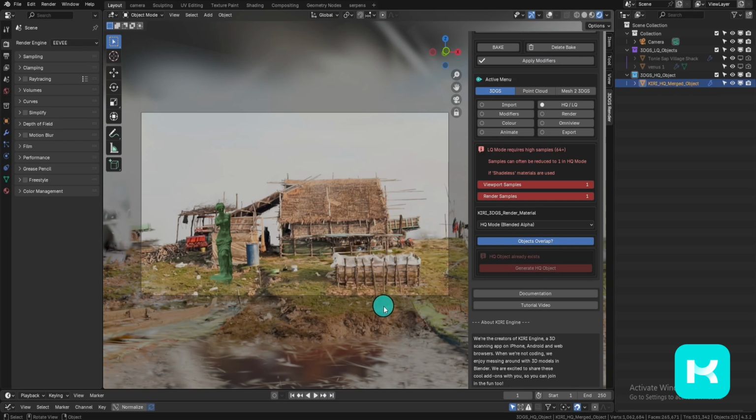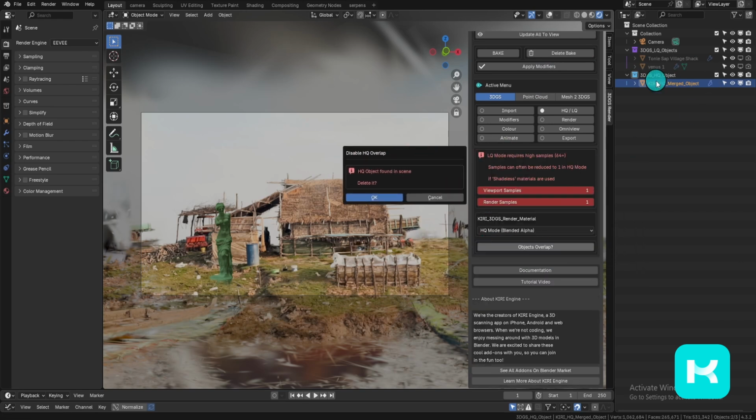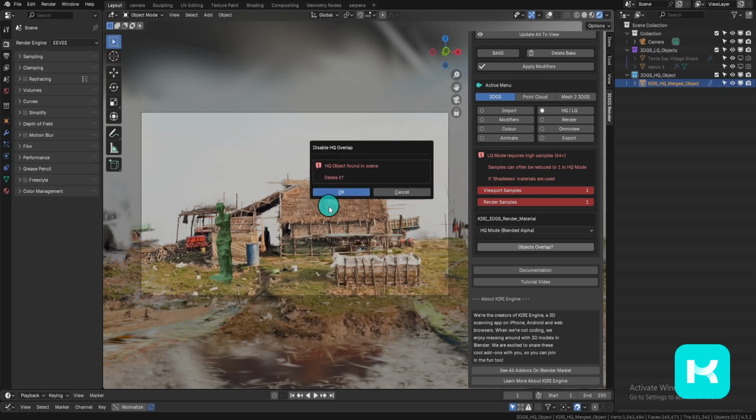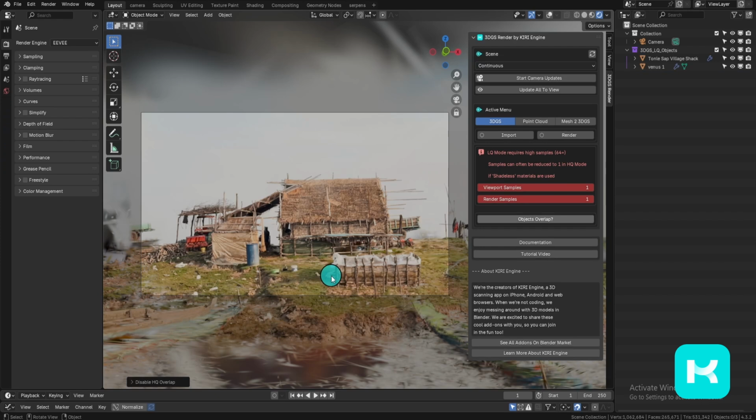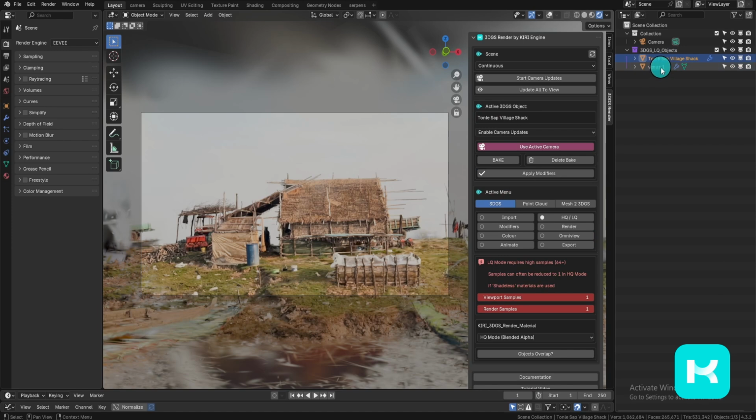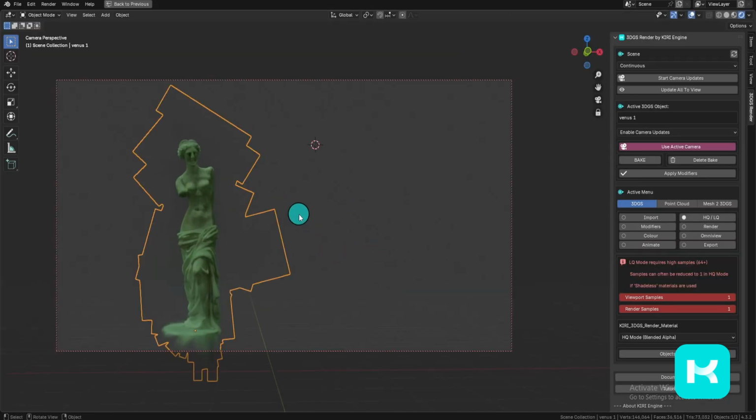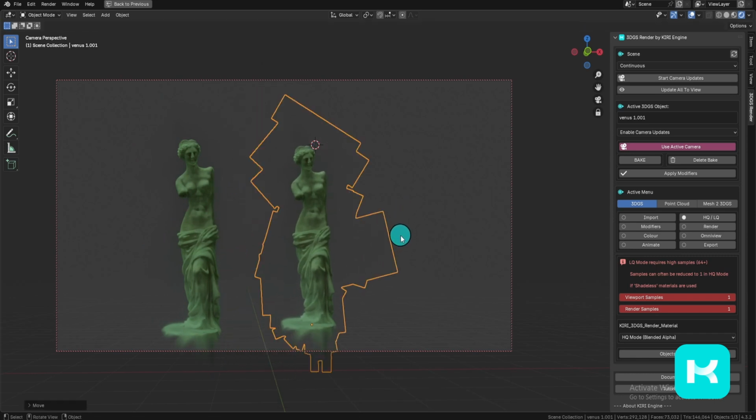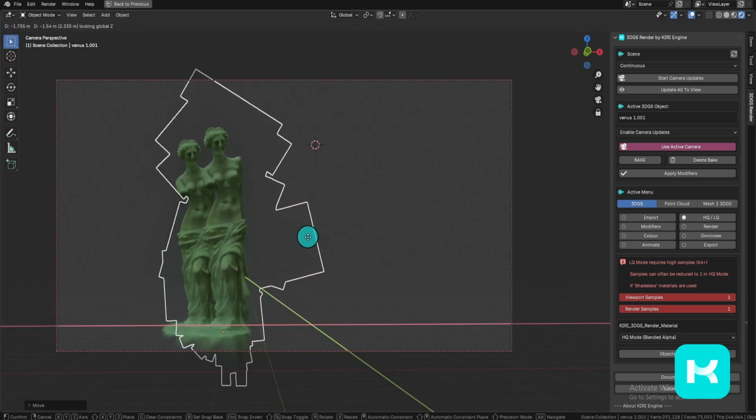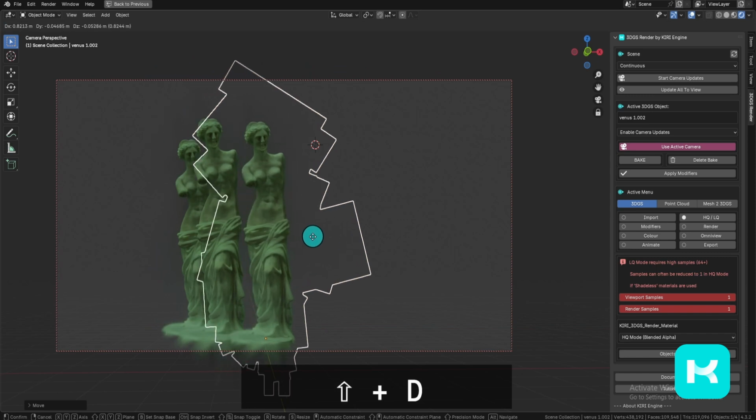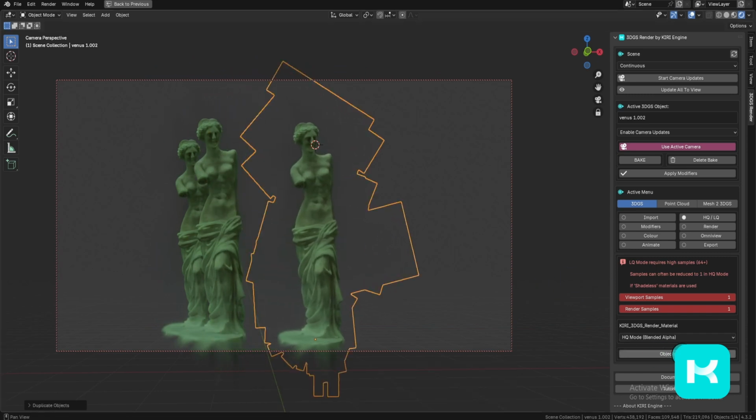If I decide at any point that I don't want to use objects overlap, I can turn this setting off. If an HQ object exists in the scene, I'll get a prompt that I can delete it if I want. And now I'm left with just my original LQ objects. If you have multiple HQ objects in your scene and they are behind or in front of each other, but they don't intersect, that's fine, and you don't need to enable objects overlap.